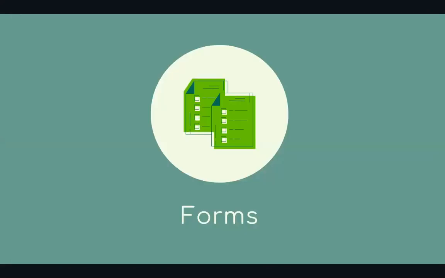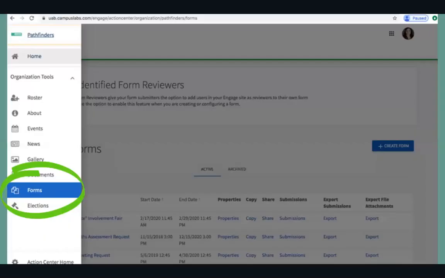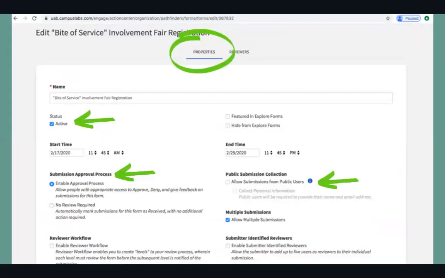Now let's look at another beneficial management tool, Engage Forms. To access forms, click Manage Organization and then click Forms from the drop-down menu. Here you will see any forms your organization has previously created. Using the blue Create Form button to generate a new form, you'll first have the option to develop your form's properties, including a name, making it active, and selecting how you want to review the forms.